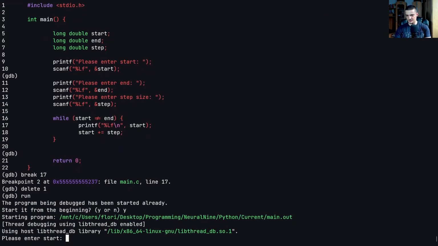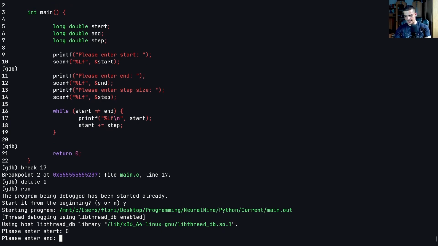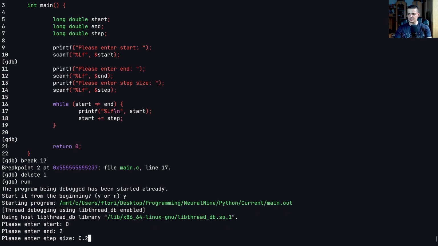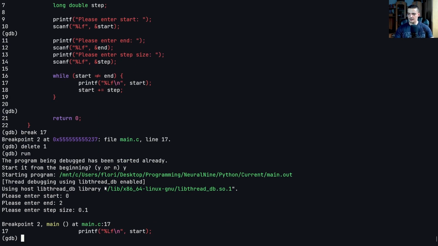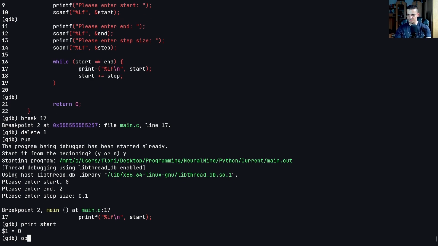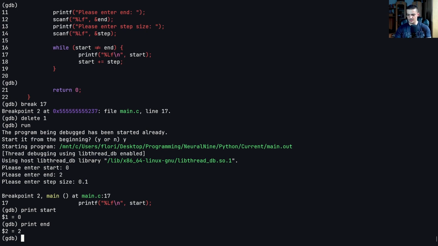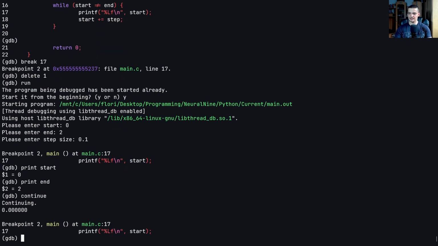And if I now run this again, by saying run and then Y for yes, for starting it again from the beginning, and now I say 0 and 2 again, and step size 0.1. Now I can do the same thing again. I can say print start, whatever, print end. And now I can just say continue, and then it's going to go one iteration. It's going to come back to this point.